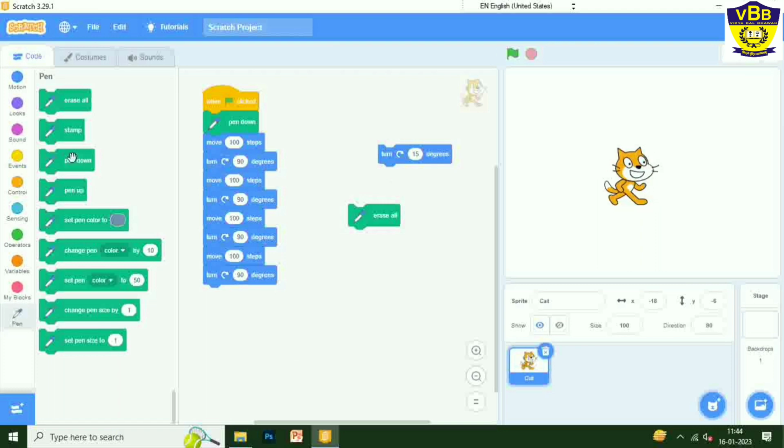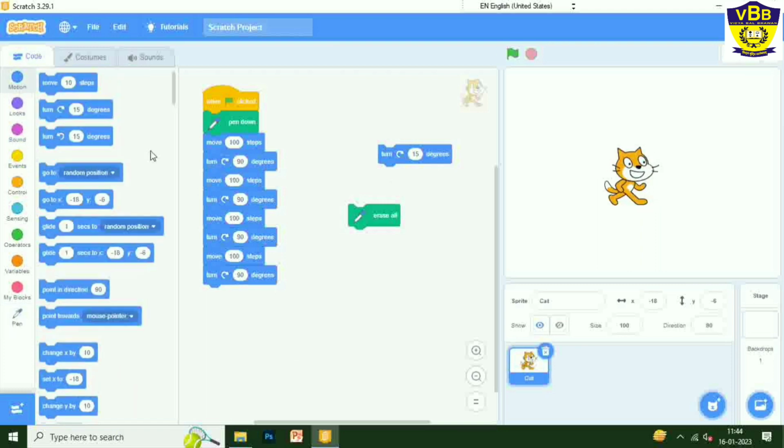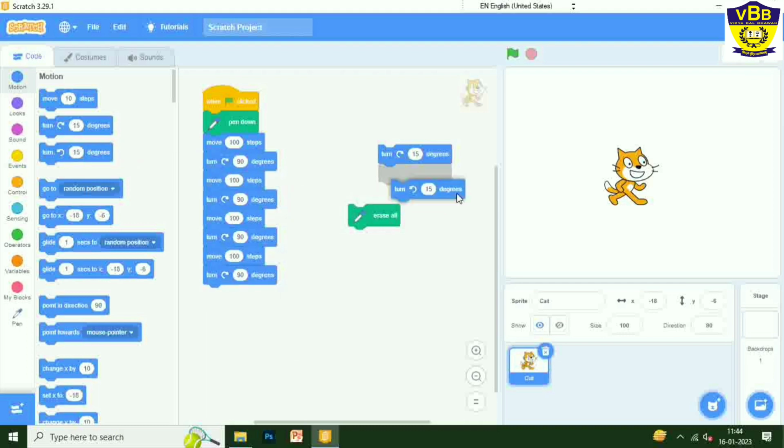Now I will use another command which is in the motion block, turn anti-clockwise 15 degrees. So I will turn my sprite now anti-clockwise 15 degrees. It is opposite to the direction of the clock. That's why it is called anti-clockwise 15 degrees.